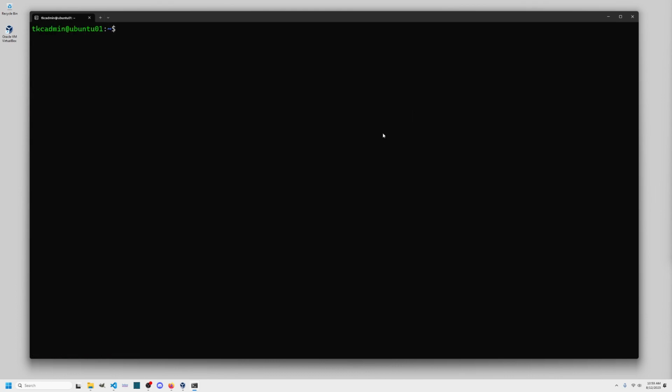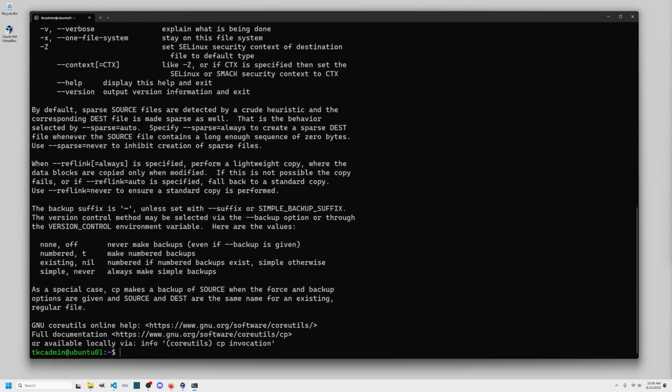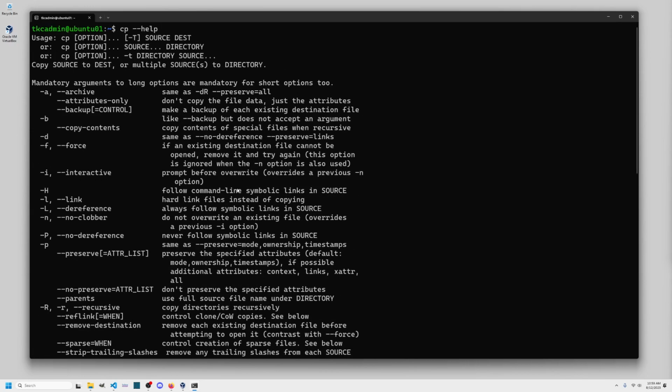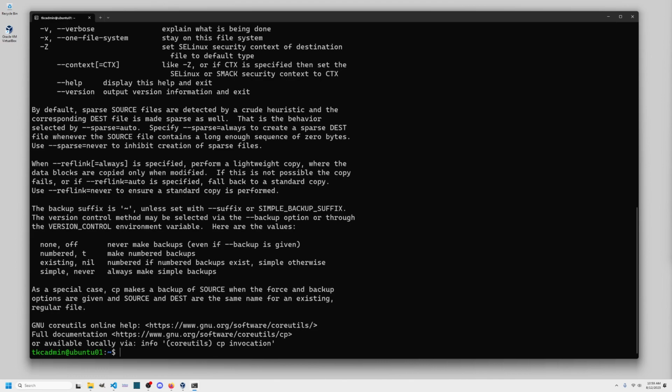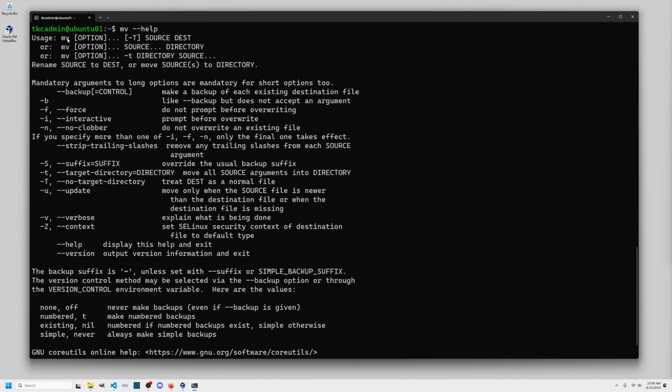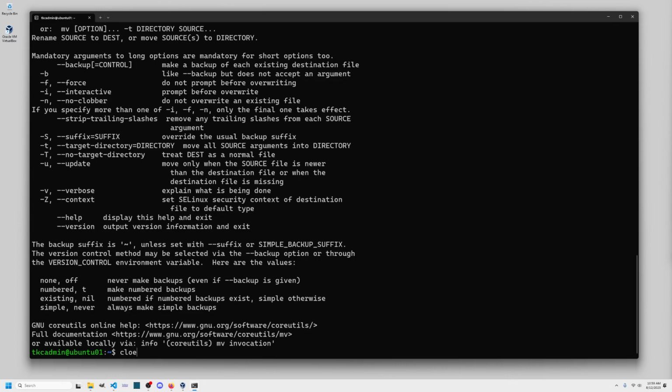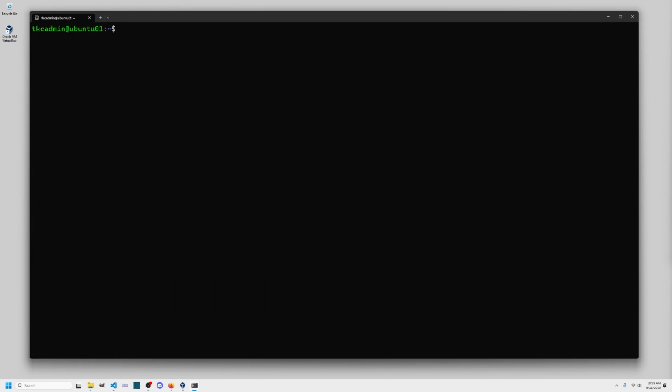Clear that. Let's see here where we at. Copy, move. cp is the copy files and directories command. mv, that's a copy. Source to destination. Move, the same thing. Source to destination. It's basically a rename, the move command is. Here. And let's see here.